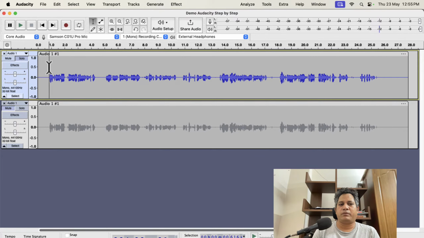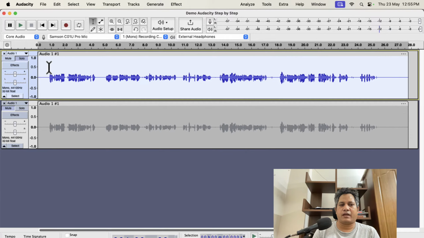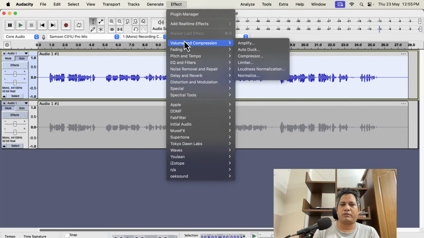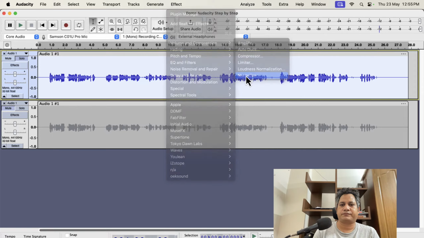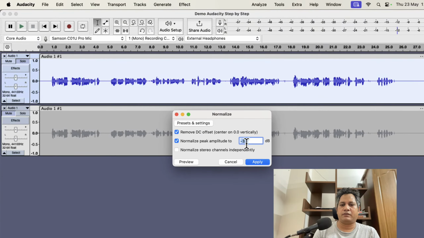The first step will be to apply a normalize effect. I'll select everything inside it and go to the effect normalize. I'll set the peak amplitude to -3 and apply this.